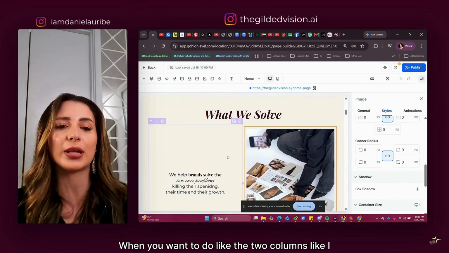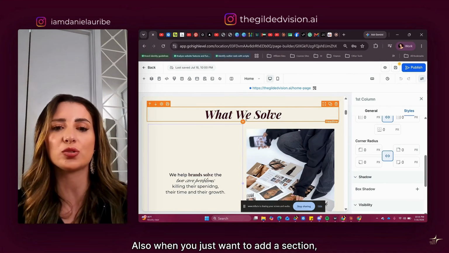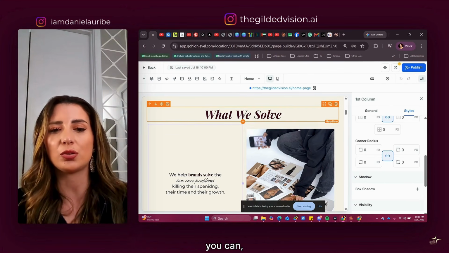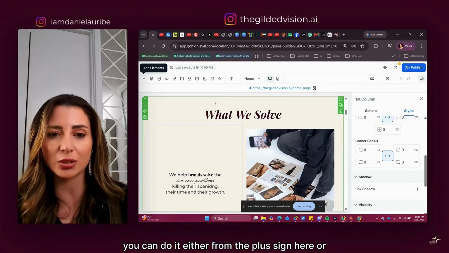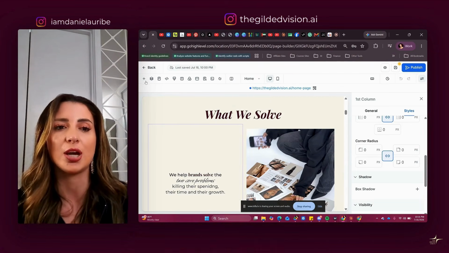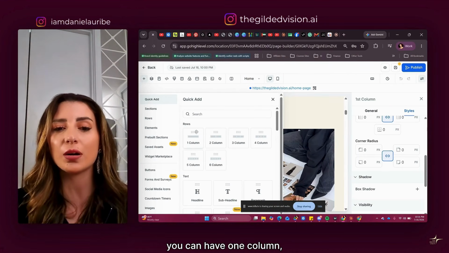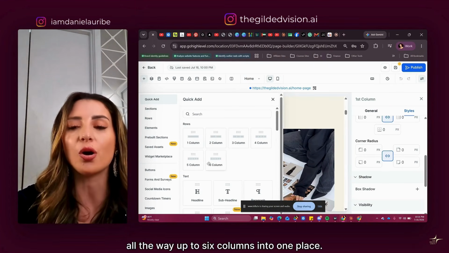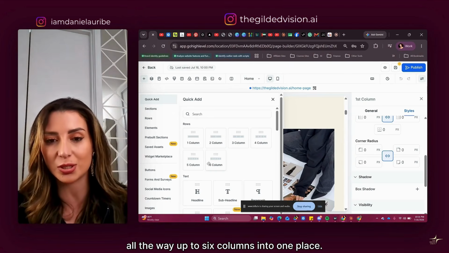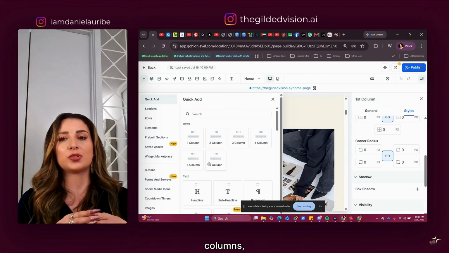When you want to do the two columns like I have here, it's also very simple. Also, when you just want to add a section, you can do it either from the plus sign here, or you can just add it from the plus signs that you get in the different types of margins. So when you want to have the columns, this is all you do. You go into here, you can have one column, two columns, three, four, all the way up to six columns in one place.